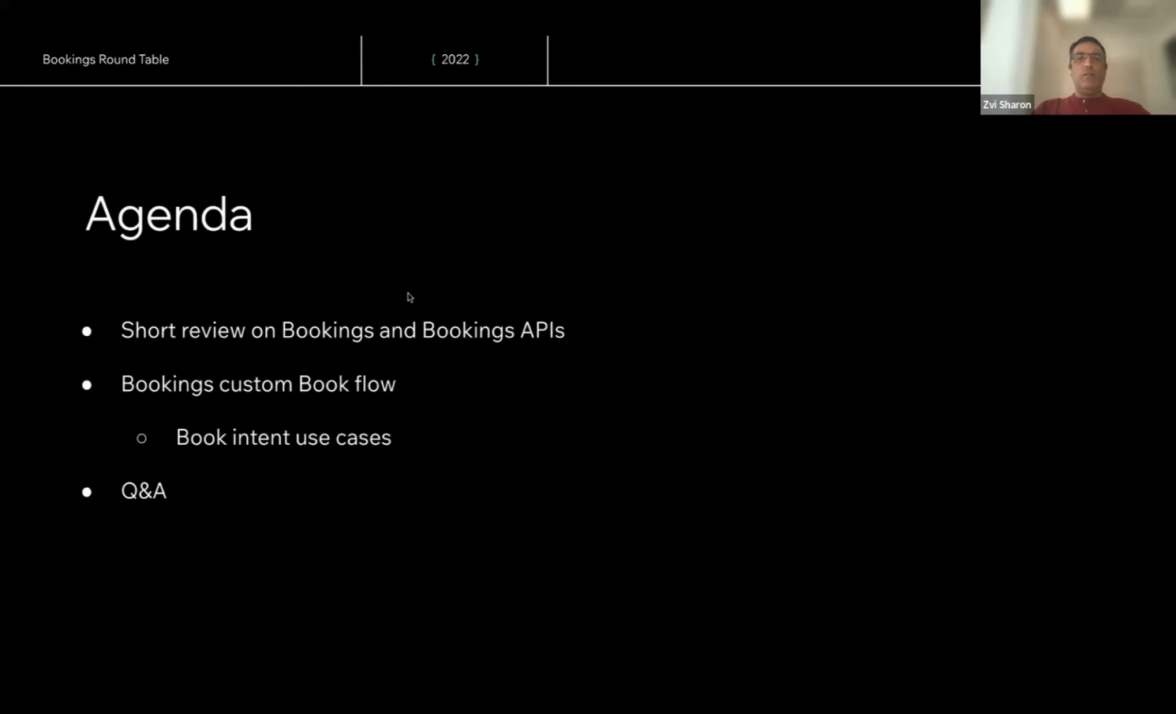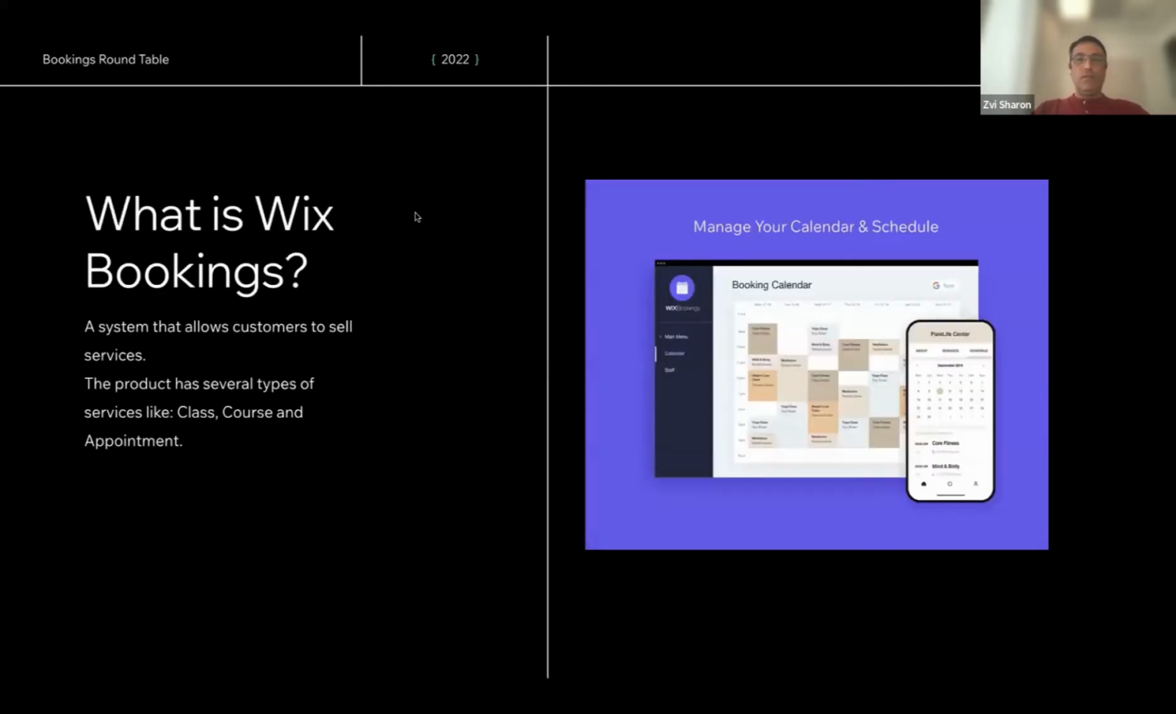Today, we are going to talk a bit about bookings and the bookings APIs. We will also see some custom book flows. As part of the team, we are working a lot on customizing the booking flow for our customers and doing a lot of work around the platform. So today we will talk about some use cases and why we need the custom book flow. At the end, Jacob will handle the questions. I think that's it. So let's start.